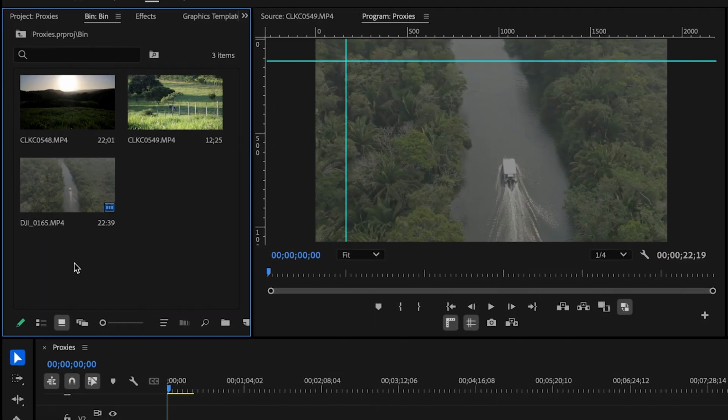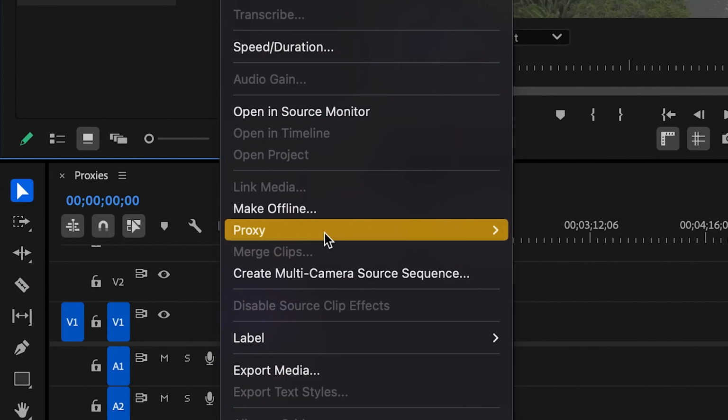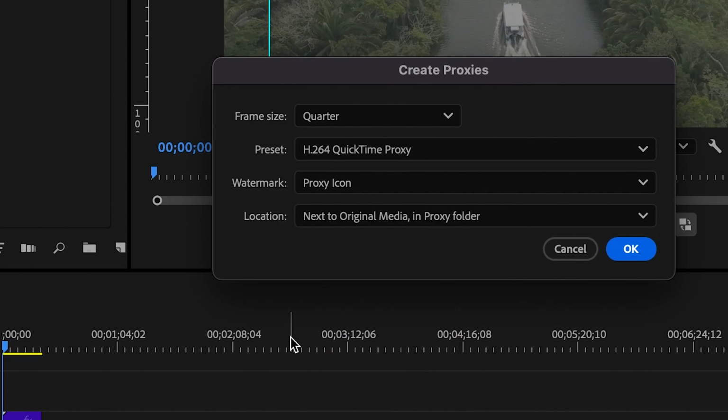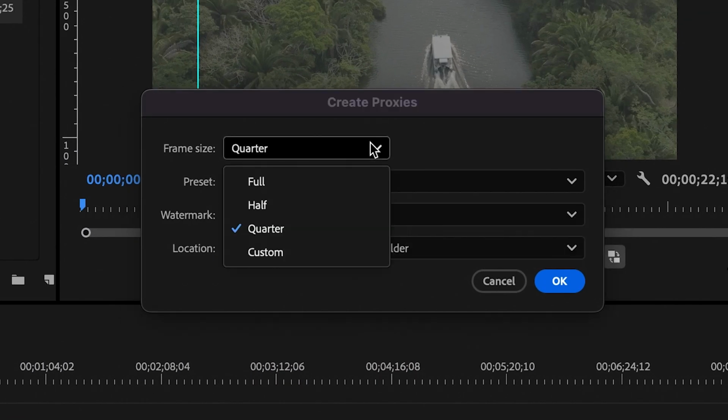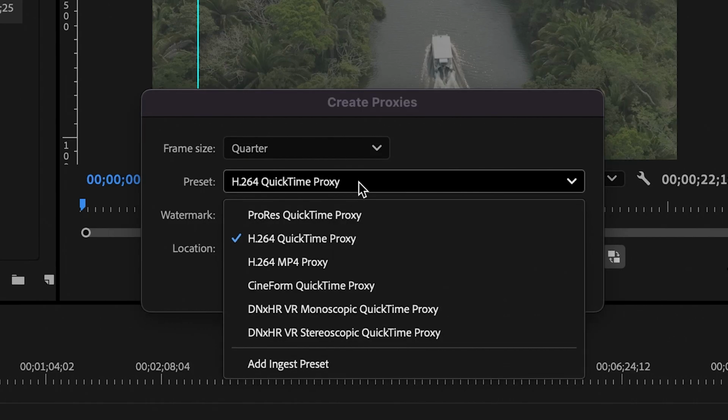Step 1, we're going to drag our footage into Adobe Premiere, highlight all the footage you want to load in the proxy, right-click it, and go down to Proxy and Create Proxy. From there, you want to go to frame size. I bring mine down to quarter because my baby, she a little old, so she needs all the little help she can get. Preset, there's 3 things you can choose from here.